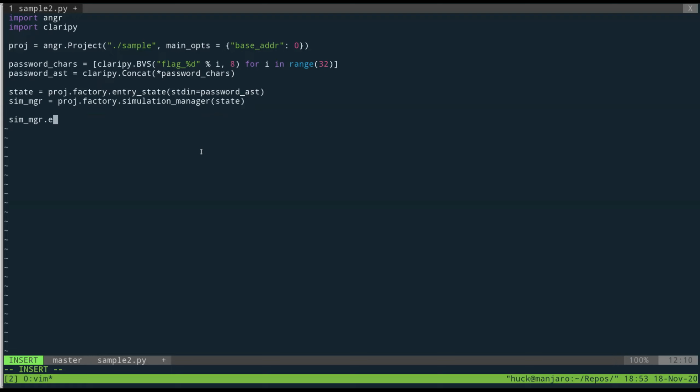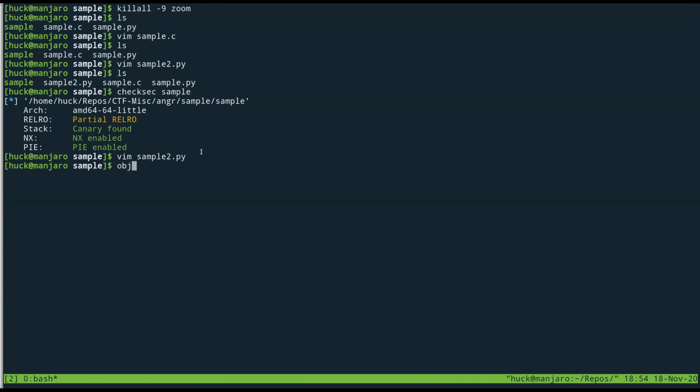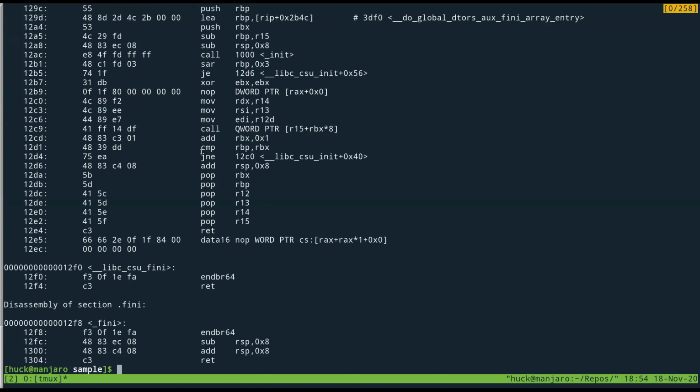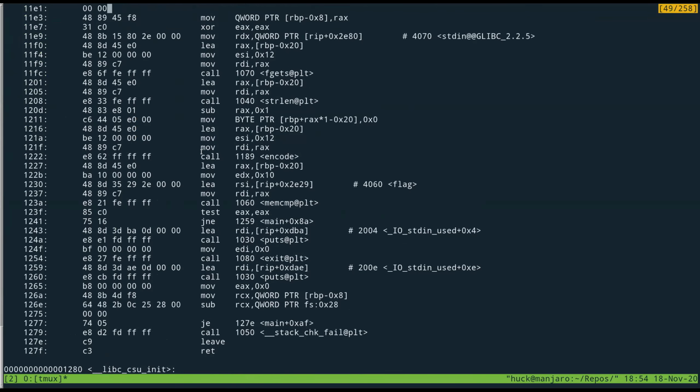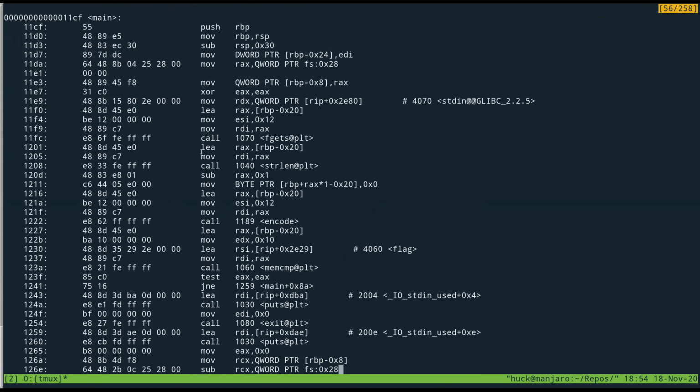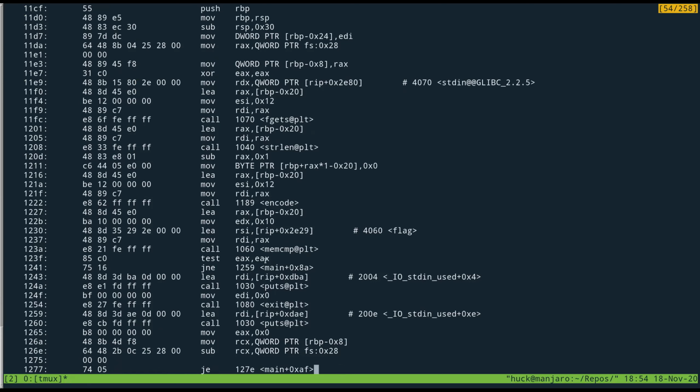So we do simulation_manager.explore, and we want to find and avoid some addresses. We don't know what those are yet, but we can quickly go find out. If we do objdump on the sample binary, here is main. We see memcmp here, which is probably what we want to be looking at. Test eax, jump not equal to 0x1259. So that is going to be the false case, 1259.